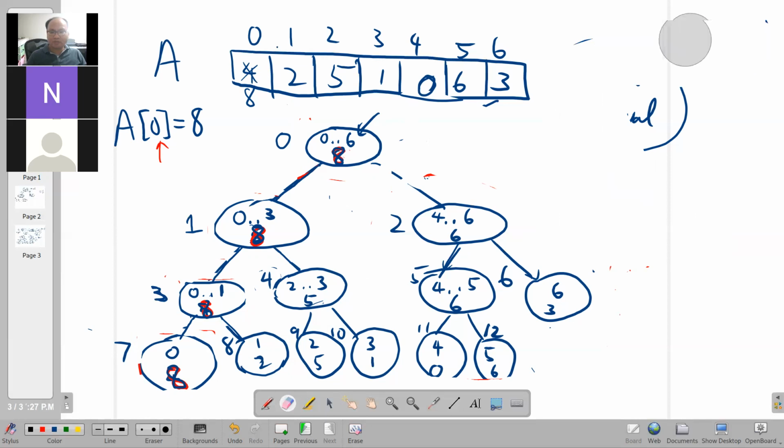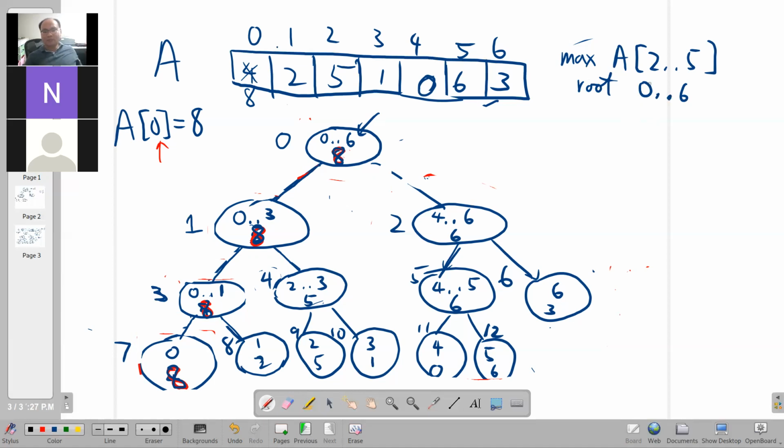So let me write this trace here. I'm trying to find the maximum of A[2..5]. What I'm going to do is start at the root, which represents the entire array. The first thing this algorithm does, and this is again a recursive algorithm: if you ask me to find a range 2..5, and I'm at a node of a certain range, if there's no overlap of these two ranges, then I can just return nothing, right?